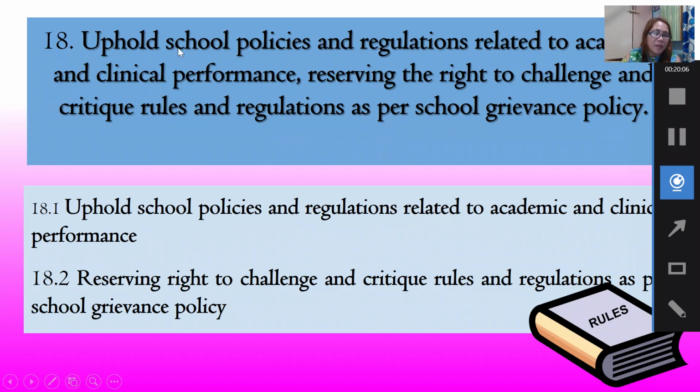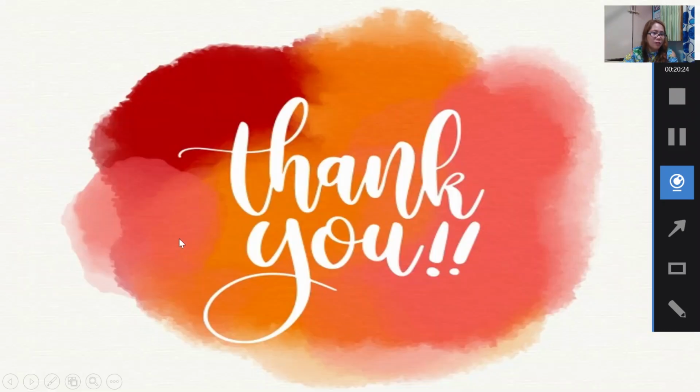Uphold school policies and regulation related to academic and clinical performance, reserving the right to challenge and critique rules and regulations as per school grievance policy. So, ito yung mga under naman itong level na yun.